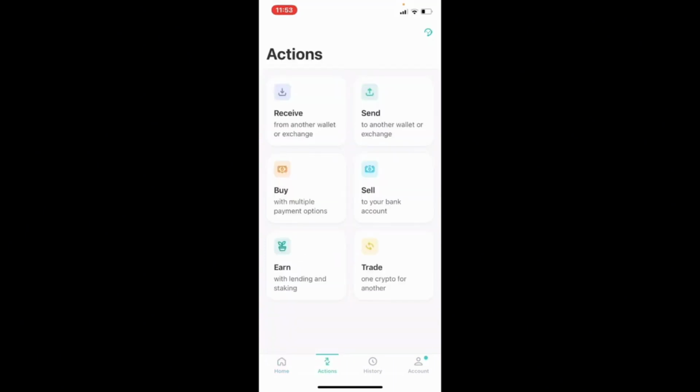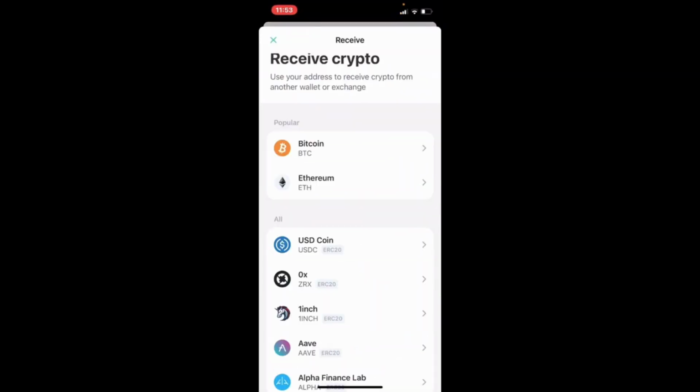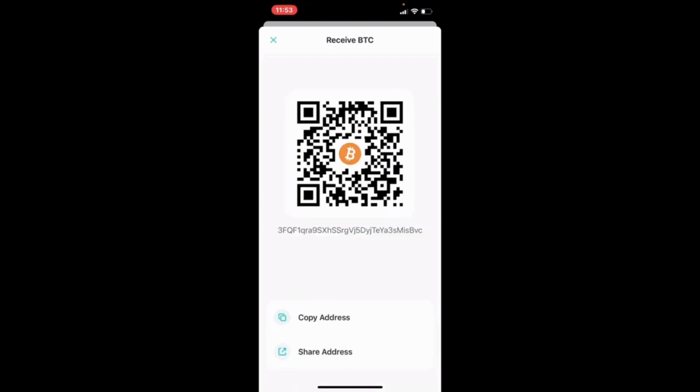Now, from this page, go and tap on the Receive button. Once you do that, go and select any one coin, and you'll be able to see your wallet address for the particular coin. You can share your address with your friends if you'd like to receive Bitcoins or any other cryptos from your Zengo wallet.